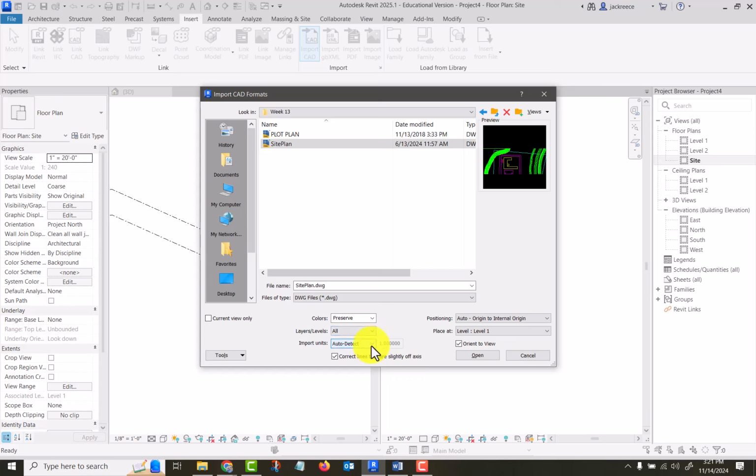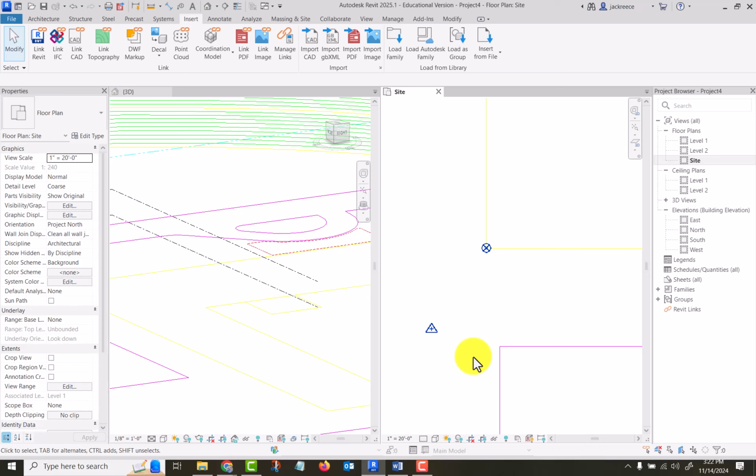Okay, so units. We'll leave it at auto detect. You have the choices here of what you could use. Before you select one of these, you need to make sure whatever it is in your CAD file, that's what you're going to specify. We'll leave it at auto, and everything else looks good. So I'll say open, and you can see it imported it.